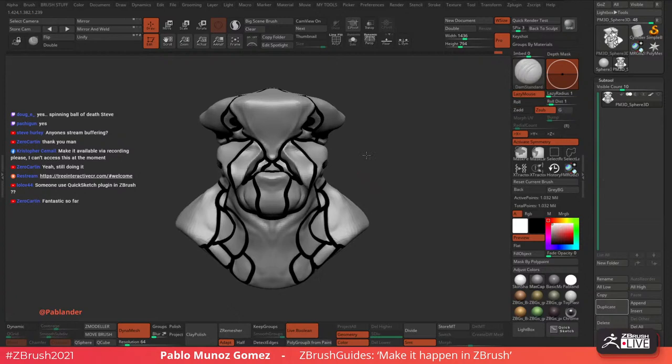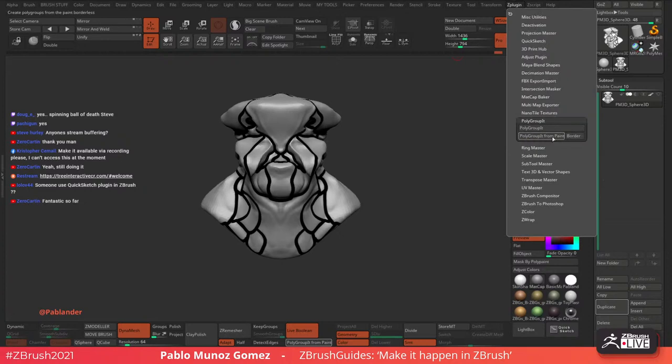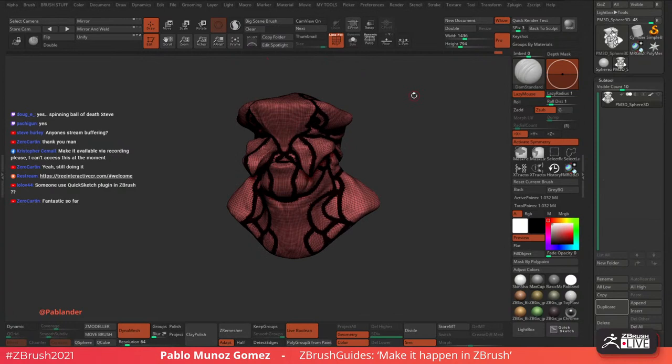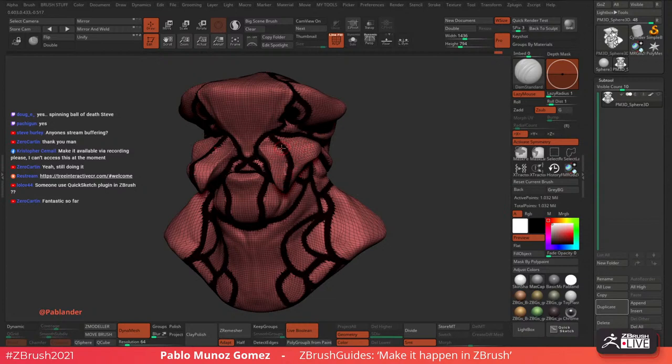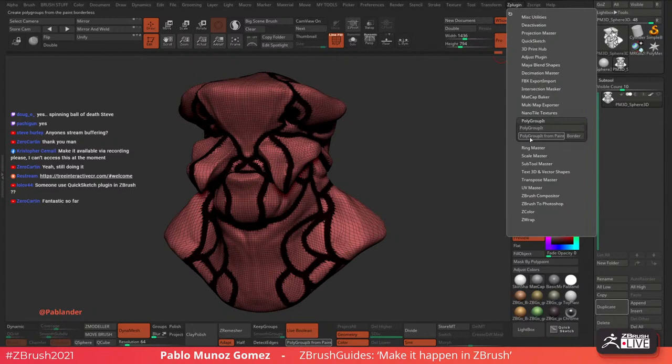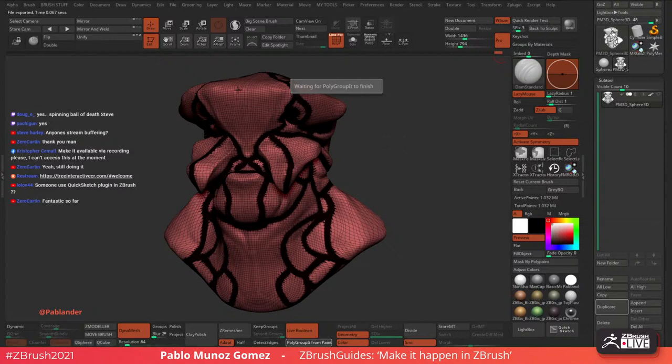But yeah, so going back to this guy, let's click on the plugin, and this time I'm going to use the Polygroup It from paint. So you have these two options, from border or from paint. So if I select the first one, it is going to look at those lines that we created. Let me turn on the poly frame actually. It's going to look at these lines that we added that are pure black, and it's going to create a polygroup based on all those points. It's pretty amazing. Let's click on that and wait for it. It's going to be a different polygroup for each of those areas.